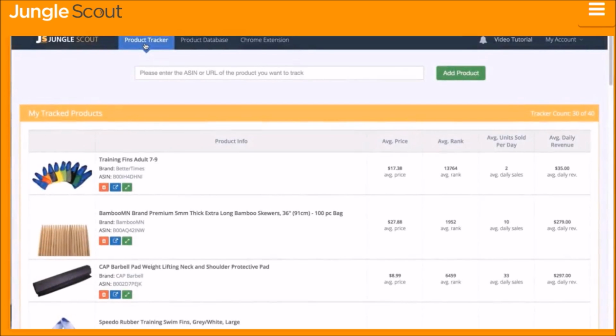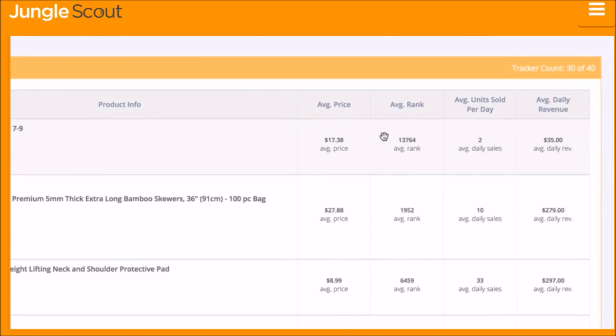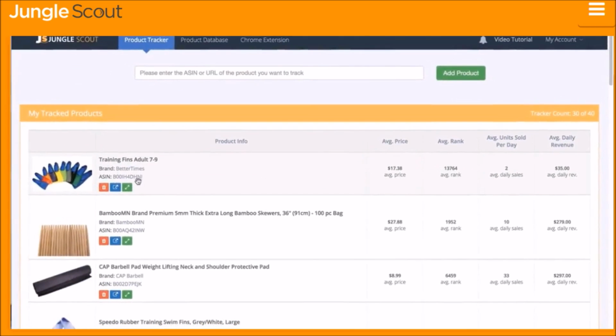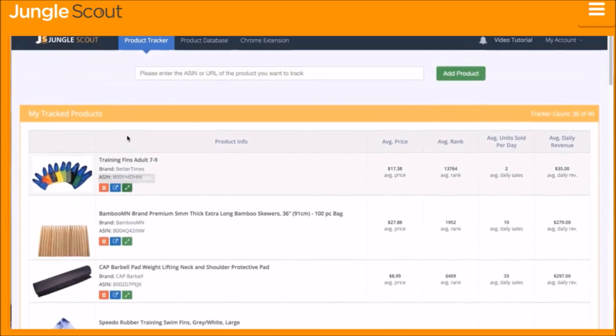The Jungle Scout product tracker collects real-time data on the unit sales, revenue, price, and more. It is an essential tool to understand what other sellers are doing to maximize their sales. Have they been running promotions or giveaways? Lowering the price? Are they running low on inventory? The product tracker answers these questions and more.